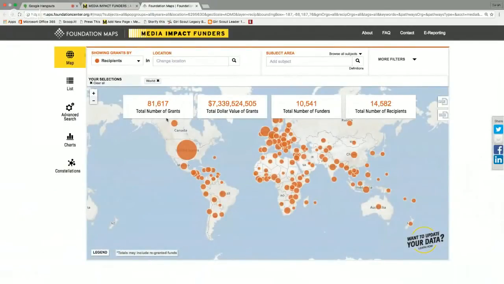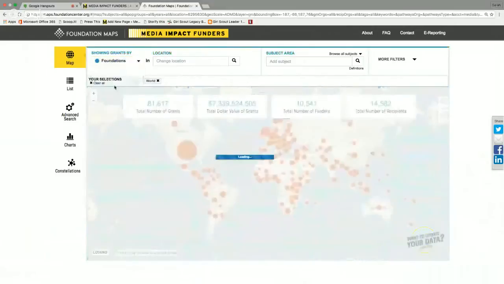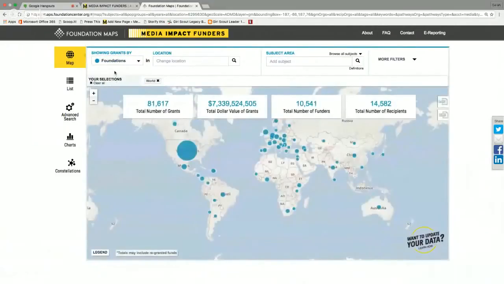The numbers in these 4 boxes show you the big picture based on your search terms. Since we're looking at the world, the numbers reflect the scope of funding to global organizations across all subjects since 2009. You can search the map by funders and recipients. To change what type of organization you're searching for, go to Showing Grants By. Foundations are shown in blue, and recipients are shown in orange.